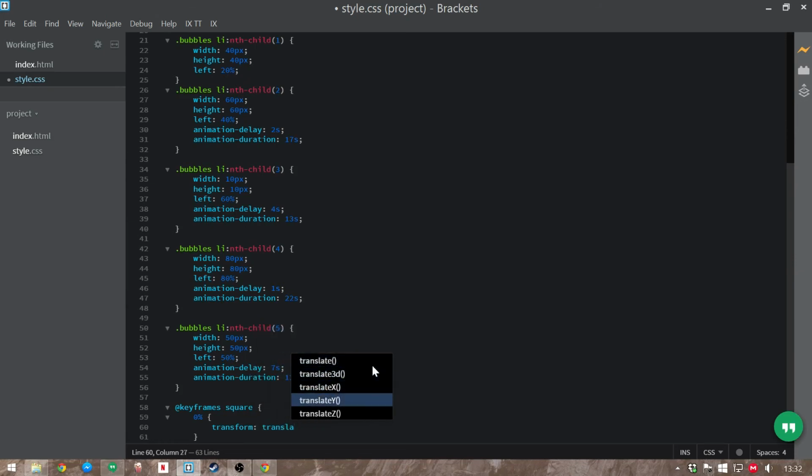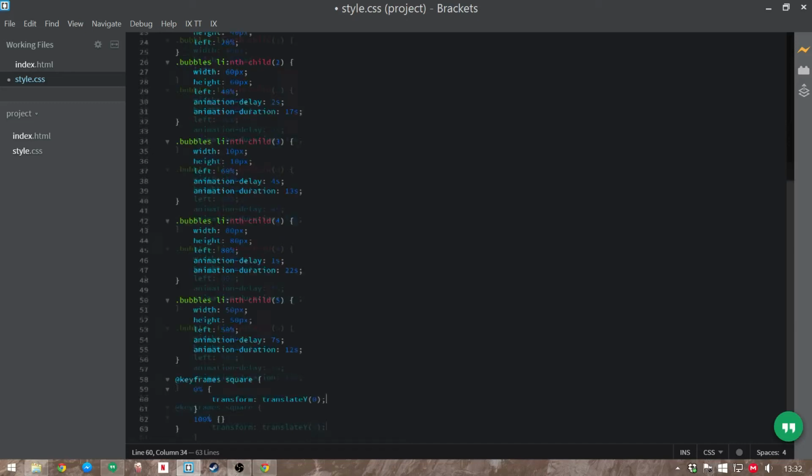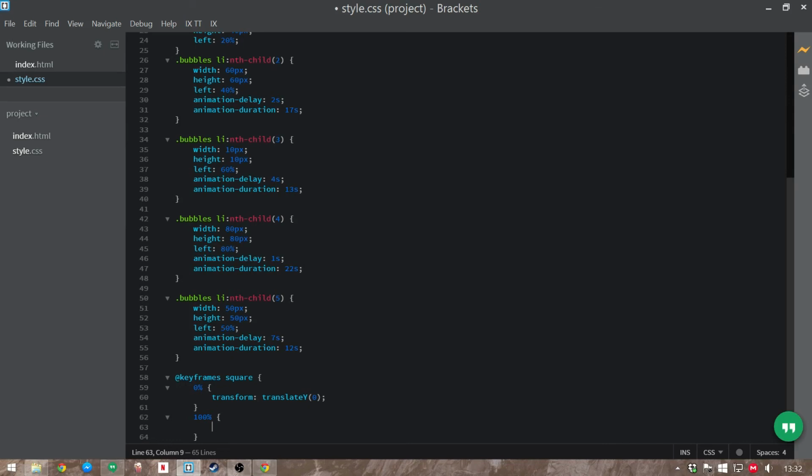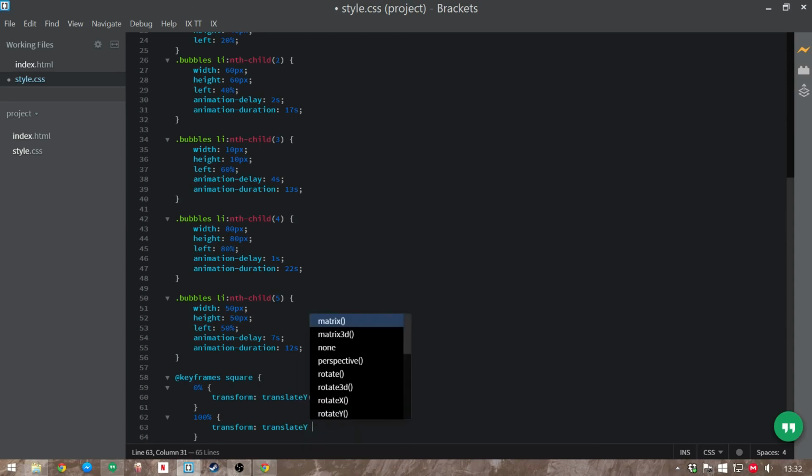And the translate Y is just how the object is translated across the y-axis, so how far up and down it is. And for this one it's going to be translated 0, so it's going to remain at its original state in its first tag, which is minus 120 pixels. But by the end of the animation, we want a transform, translate Y once again, but we want it to be translated.